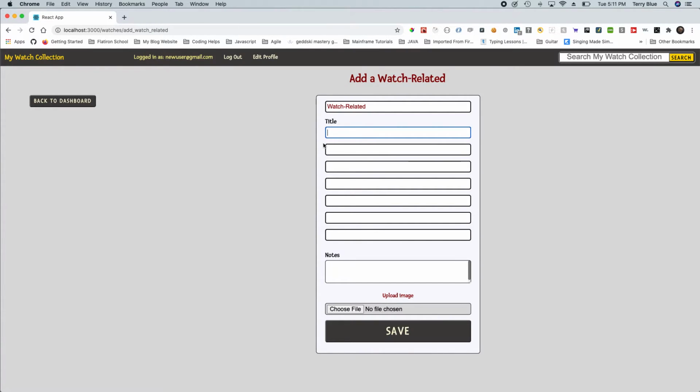And the only required field here is the title. Also, for a watch-related record, we can use any of these input fields and the notes input field, and also add an image if we so desire. So I'll just enter information in a few of those.